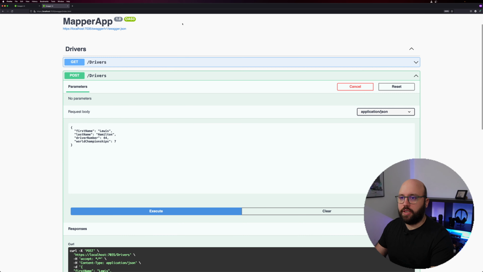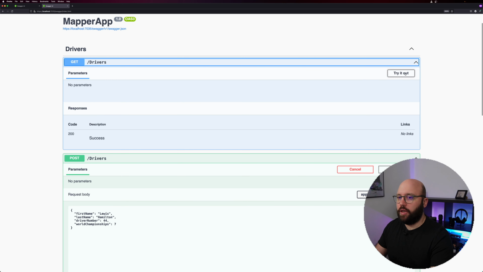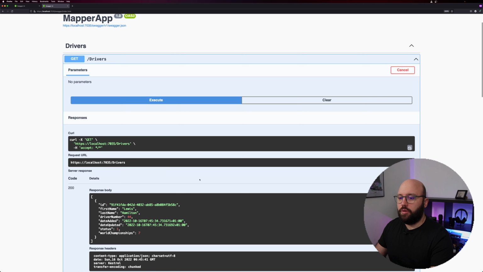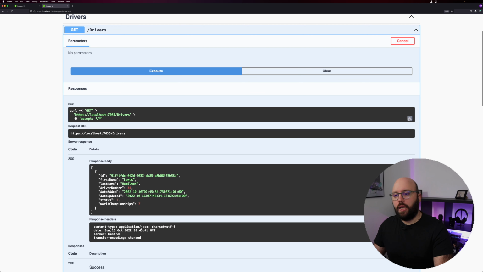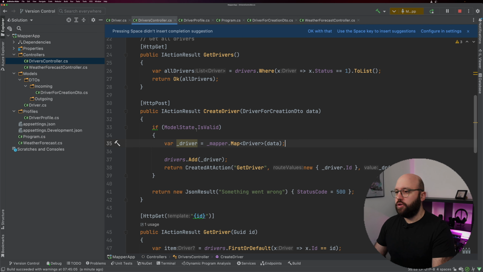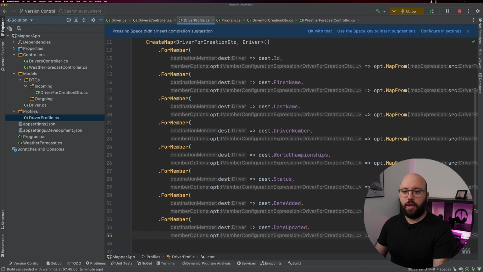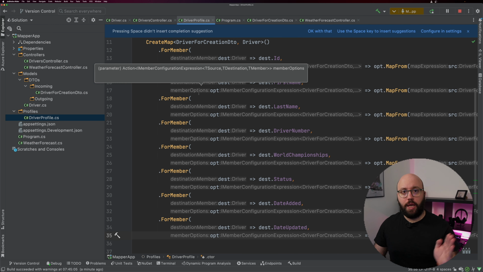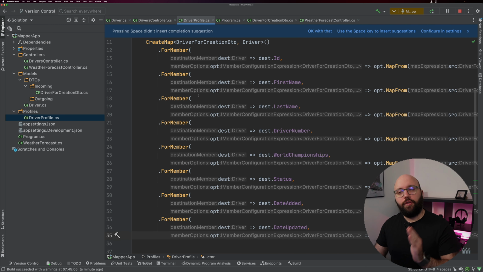here that it's created successfully. And here, if I click on try it out, execute, we can see I got back my drivers as they should be. Perfect. So let's do a quick recap on what we have done here. First of all, we have created a profile, and with this profile we're able to map every single object from the incoming DTO to the actual driver information that we have.